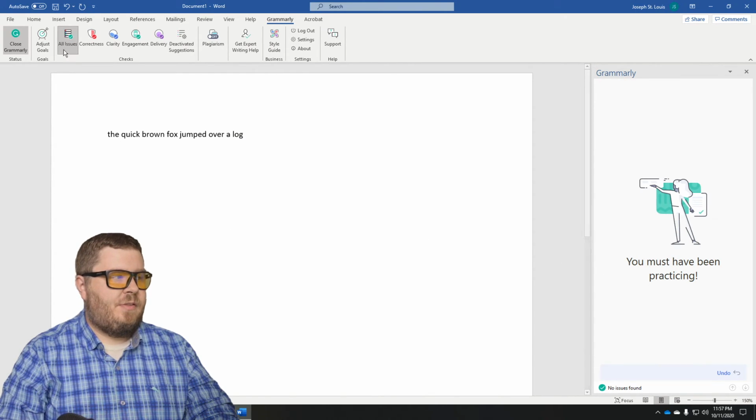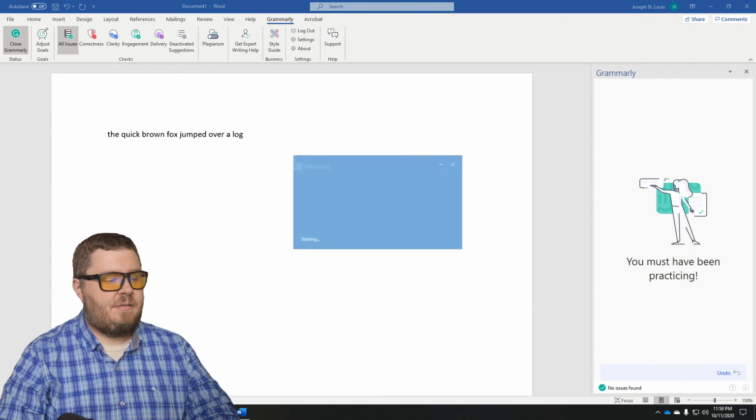You can also see at the top that it specifically breaks down into correctness, clarity, engagement, delivery, and whatnot, including plagiarism. If you want to turn that on and off, it's all located right here on its own ribbon. So very useful. I guess for now, I will also open up Outlook just to show you that. It's a very similar experience.